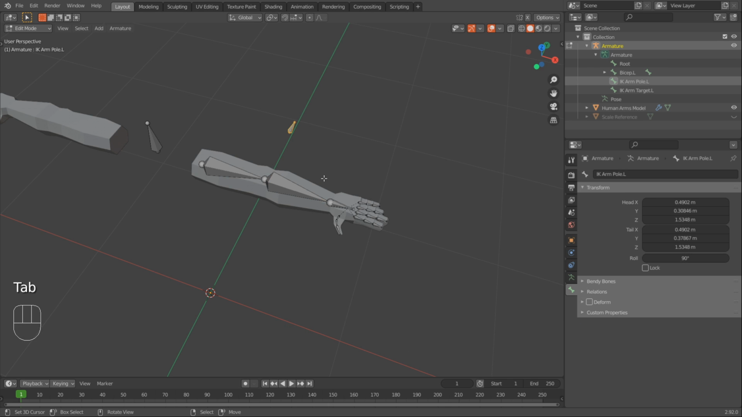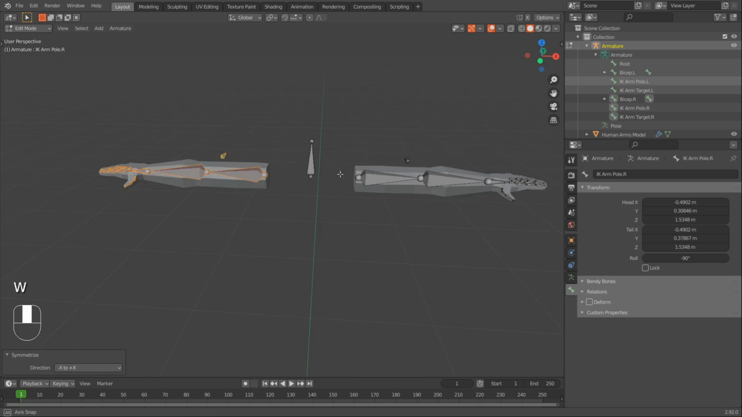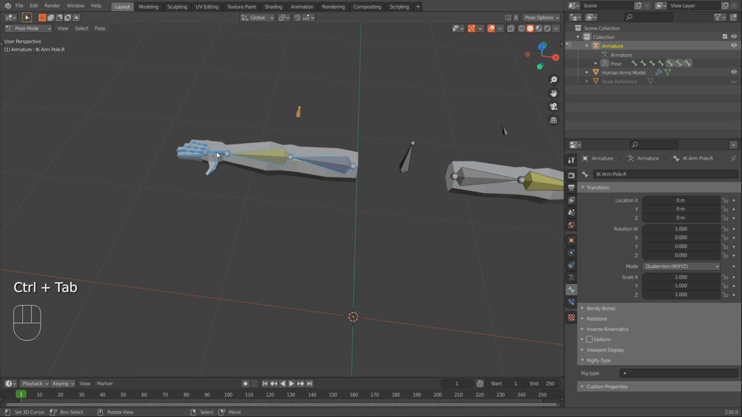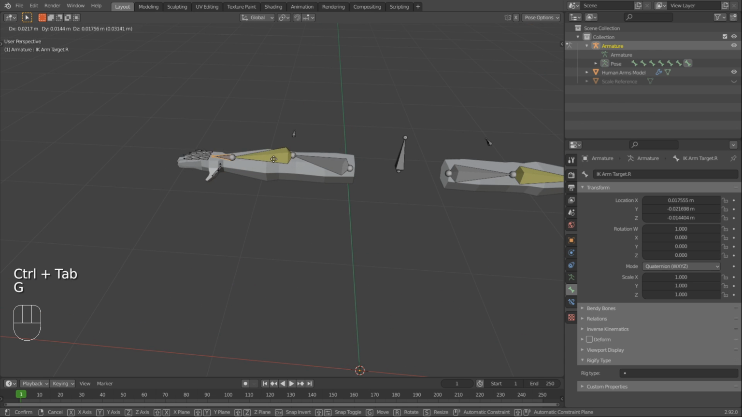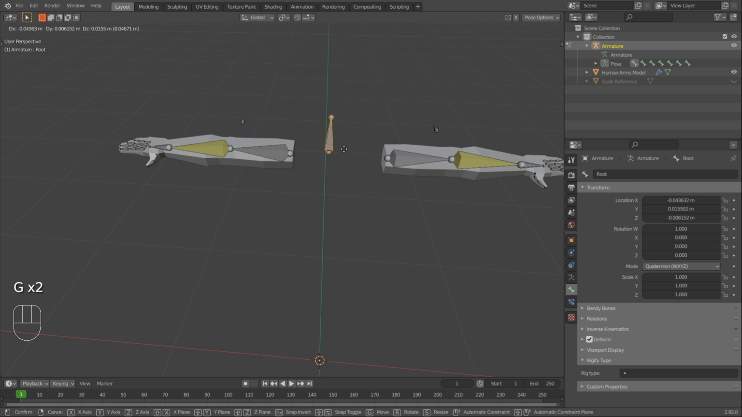What you can do now is in edit mode, so press Tab or just change it here. Press A, W, and Symmetrize. And this will copy everything over. Okay, so now we have both of them on each side, and you can check the IKs, make sure that they work. But one thing that doesn't work is a root bone.